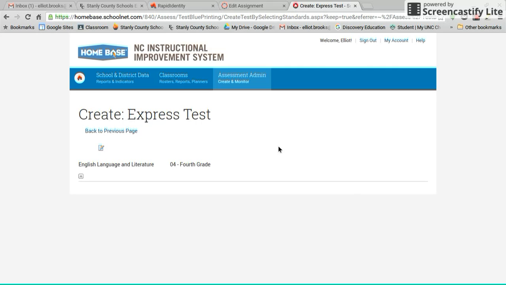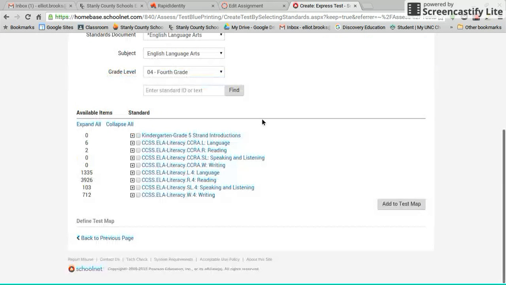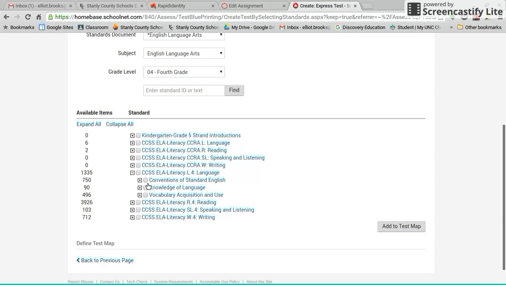So it takes me to this page where I can pick the standards that I want to include in this. So it gives me the language, the reading, the speaking and listening, the writing for grade 4. So I'm just going to go through. It tells you exactly how many items are in each. I want to focus on the language one. So I'm going to expand that. And it tells me even more here. So I'm going to just put conventions of standard English just as a test. And then I'm going to add the test map.